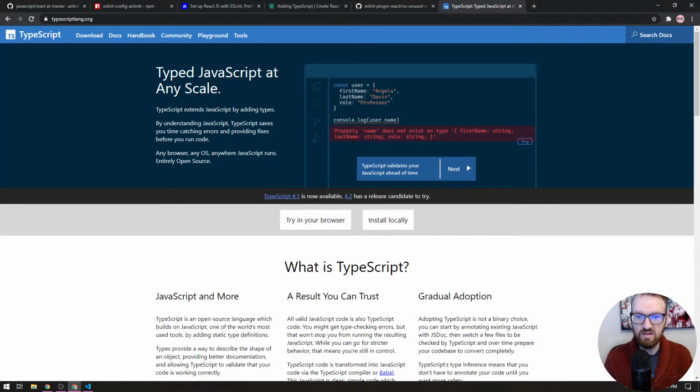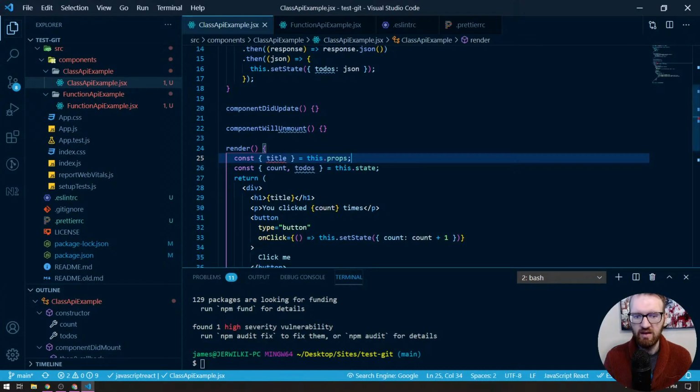But you'll see here, property name does not exist on type first name string, last name string, role string. So console.log user.name. You'll see the user object here has a first name, a last name, and a role. And so user here, excuse me, has this lovely little interface. So that's the easiest way to explain TypeScript right there on their own homepage and why we would want to use it. Okay, so we have installed TypeScript.